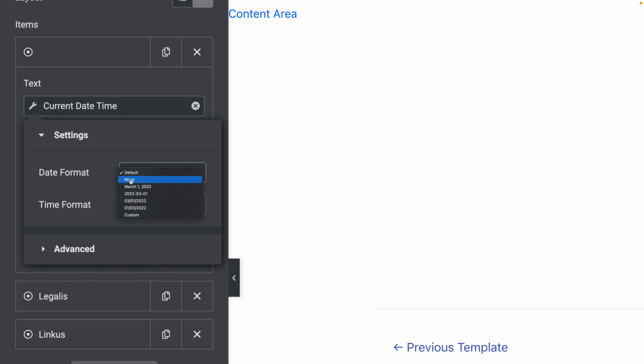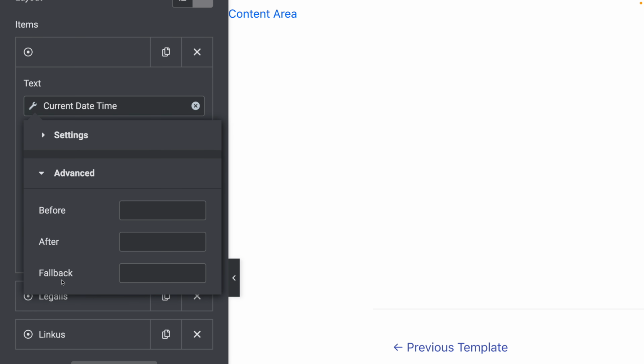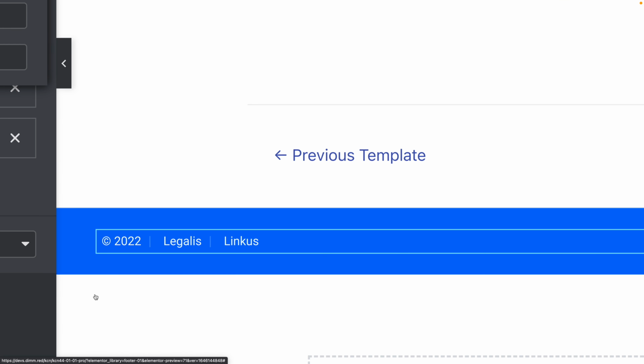Next, click on the drop down where it says date format and choose custom. And where it says custom format, you want to remove everything and put a capital Y. Next, you want to click on advanced, and where it says before, you want to paste the copyright sign plus a space. And now if I zoom back, as you can see, we have the current year right here. And it's going to be updated automatically when we get to 2023, 2024, and so on.